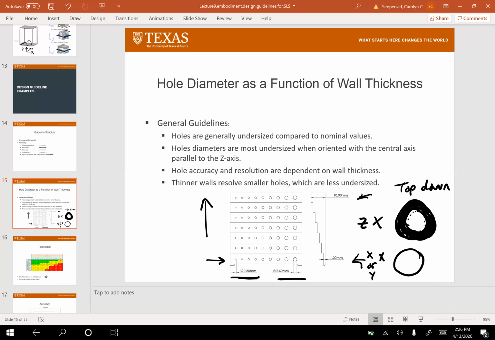Also, the hole accuracy and resolution is dependent on the wall thickness. So the thicker the wall, the harder it is to resolve these holes. So once you get to these thick walls, you'll find that you can really only resolve some of the thickest holes, the largest holes. And if you want to resolve some of the smaller holes, you'll need something much, much thinner. Okay.